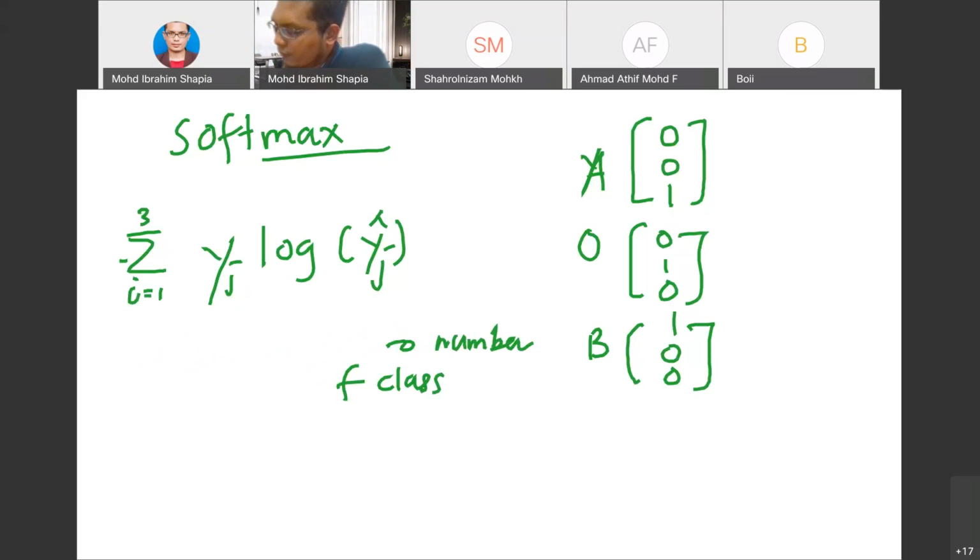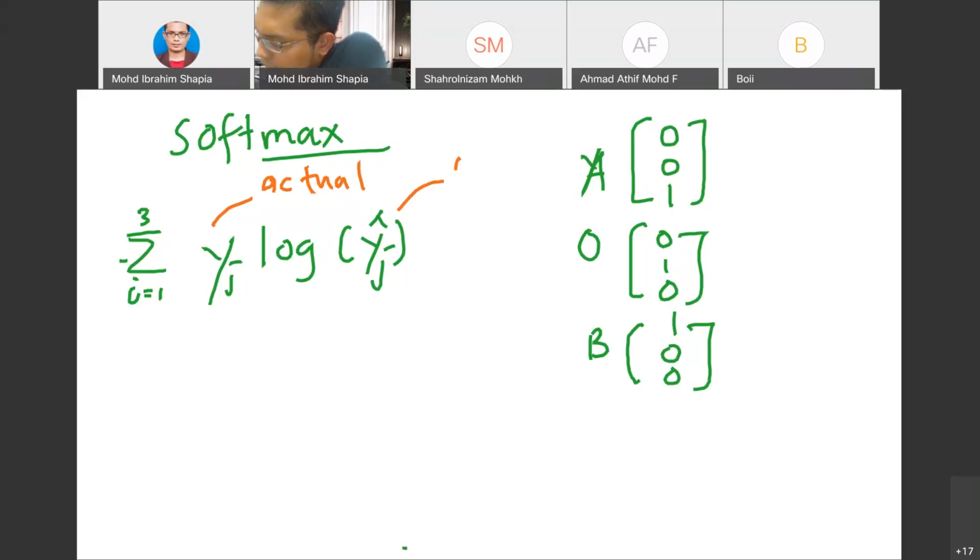Okay, I give you an idea. So hopefully you will still remember. My yj, this is my actual, this is my label, this is my predict. Okay, setuju? Predict. Okay, how it works? Very simple.